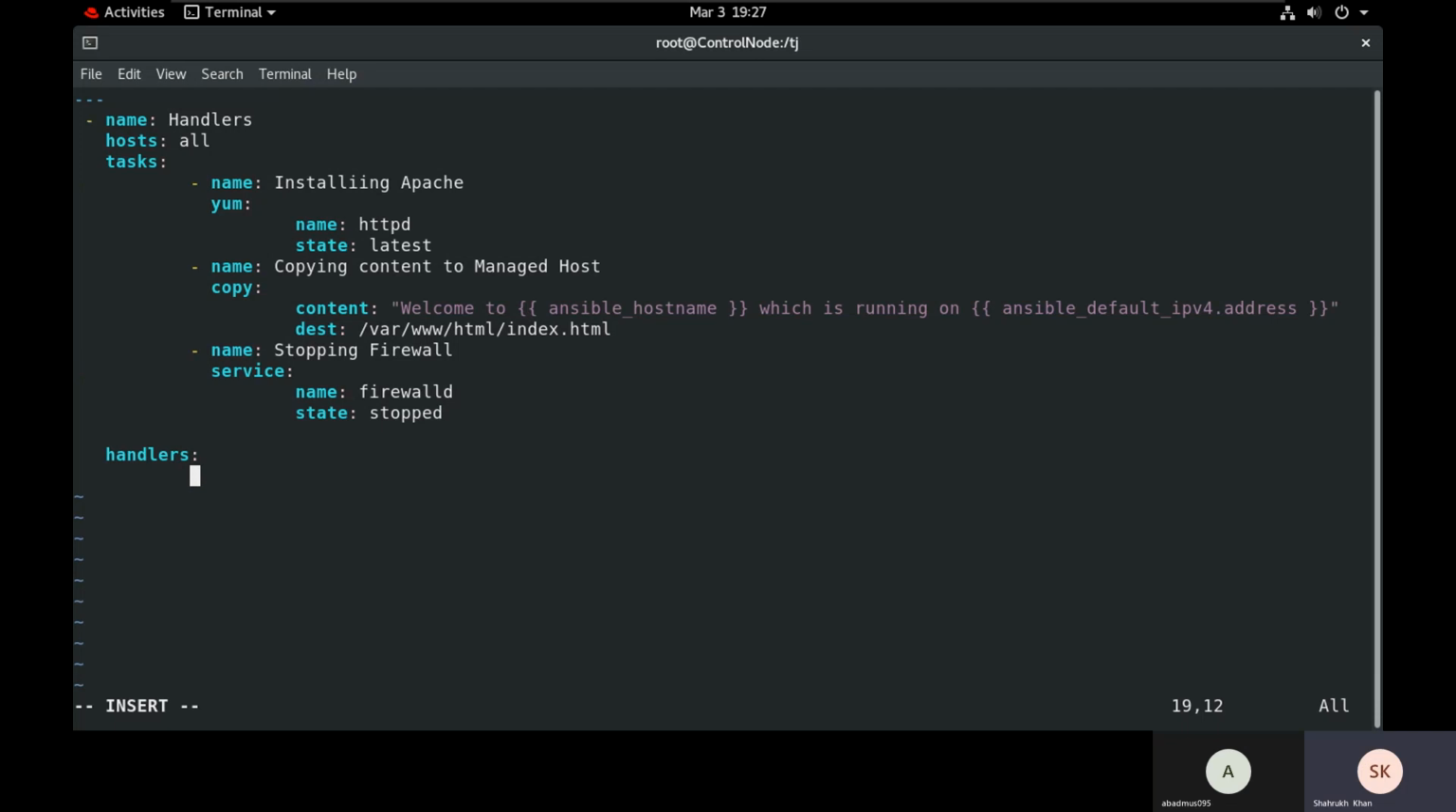Yes, so here we write handlers and we need to provide that handler here. Name of the handler is restarting Apache. Whenever you are declaring or creating handlers, you need to always define the names, because we will be notifying these handlers with names only.